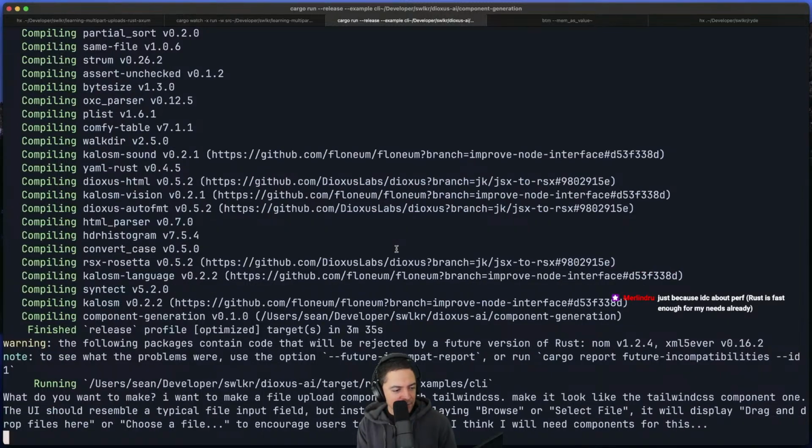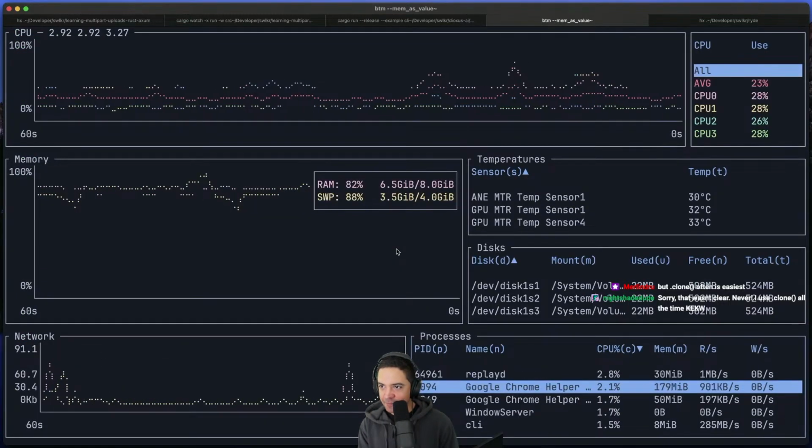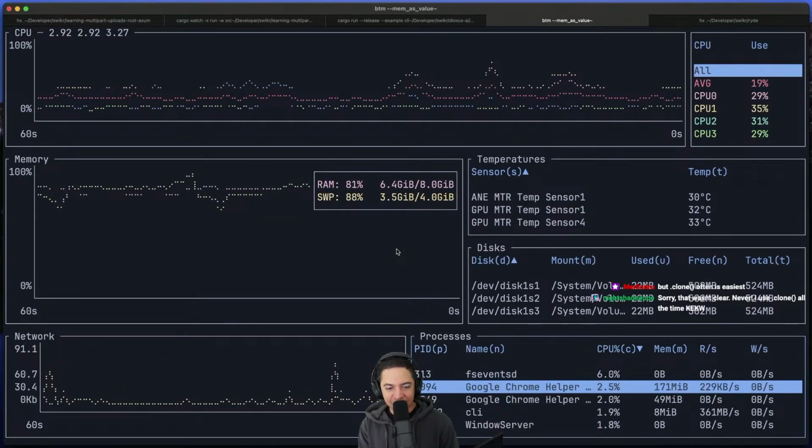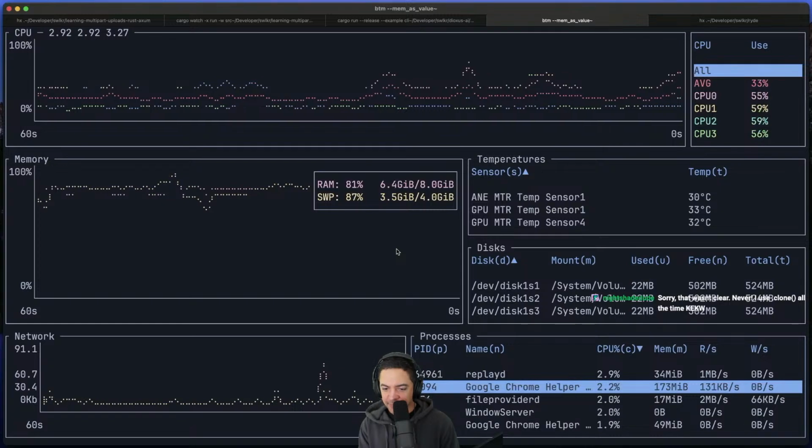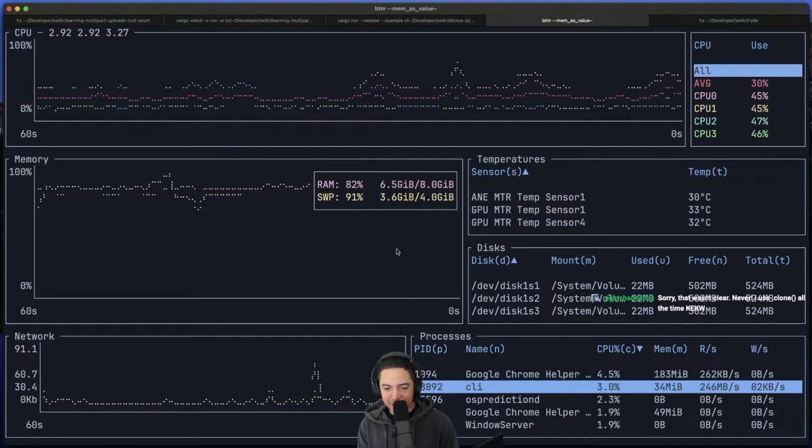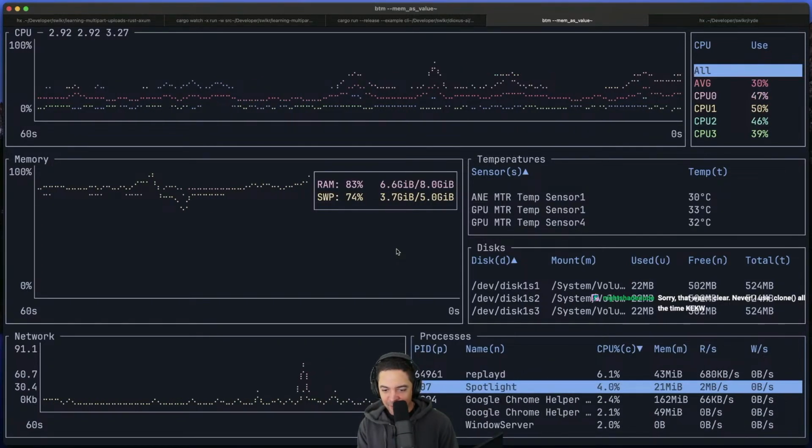Oh wait, what? Wait. The UI should resemble a typical file input field. It will just drag and drop choose to encourage. I will need components for this. Wait, what in the world? Did it just rewrite my prompt? I think it just rewrote my prompt. What's going on now? Still the same amount of memory though, right? Man, Chrome is taking a lot. Just for rendering web pages, it's insane.